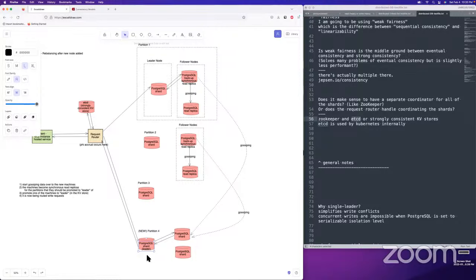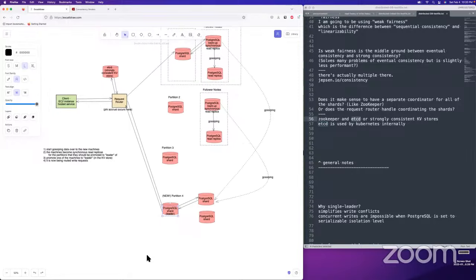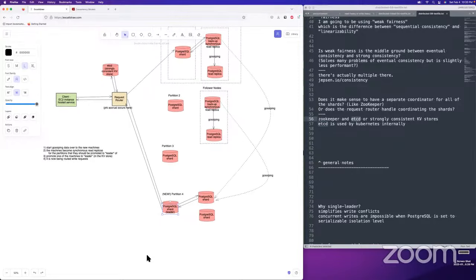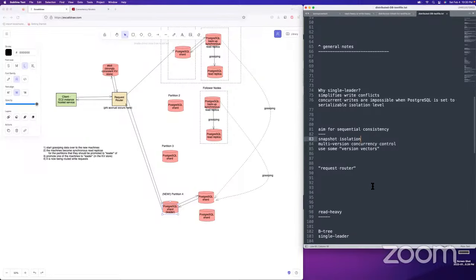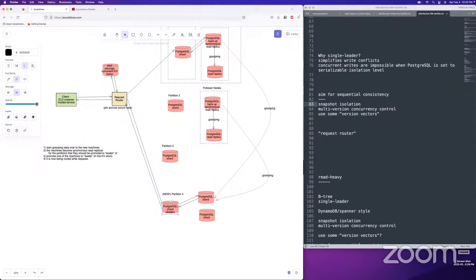I'm fairly certain it's at least sequential, but then in order for it to be linearizable, I think it has to satisfy fairness, which we're not doing. But with serializable isolation, I think we're there. Okay, and then I guess we can talk about leaderless a little bit, and why I would just not shoot for sequential consistency here because of that concurrent write conflicts issue.